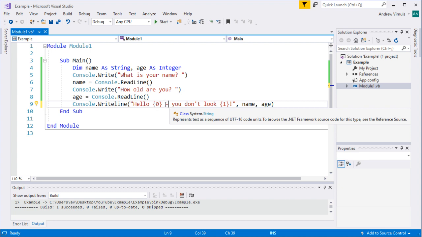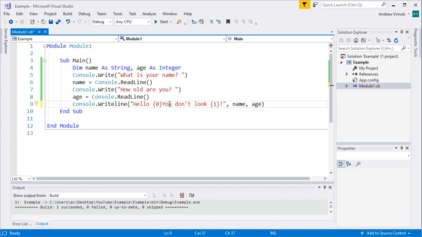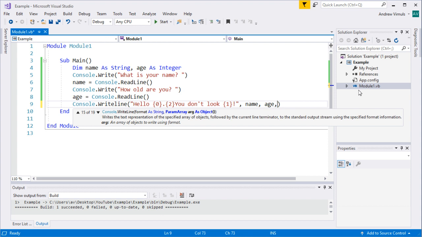So I'm going to use a capital Y because we're starting a new line, and I'll put a full stop in there as well. I'm going to insert a third thing here, and so that'll be 2 because I've used 0 and 1. Notice that it doesn't matter that 2's before 1 as long as I get the stuff in the right order here. So what am I going to insert there? I'm going to insert the symbol, or the characters, to start a new line.